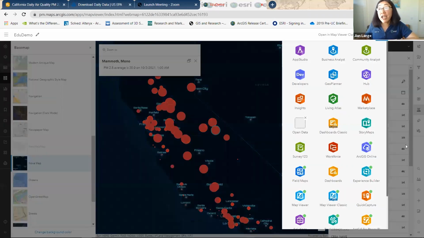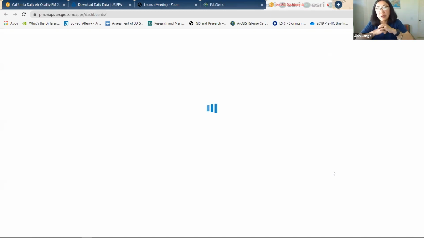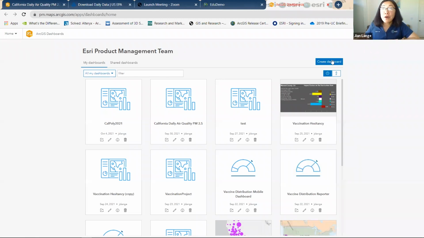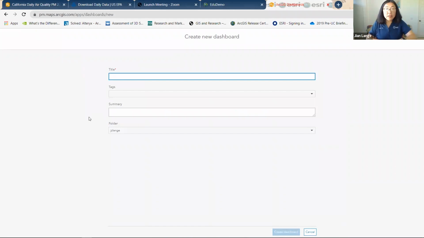So the new dashboard that was released, it was in beta since last year. Its final release, I think, was just last month. I really like it. The really cool thing about the new dashboard, if you haven't used it, is that it's the support for Arcade, which opens up so many new possibilities. So I'm going to create a brand new dashboard, call it Edu Demo dashboard.